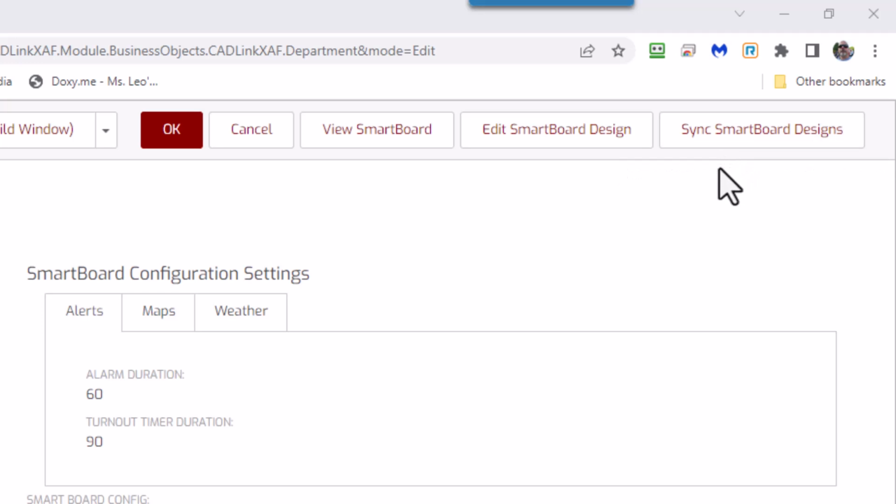What that will do is synchronize that particular SmartBoard design across all the other stations in your department. Now be very careful how you use this button, because if you're not ready for that design to become the design that's used on all of the SmartBoards in your station, you want to avoid pushing this button. But if you want all the station SmartBoards to be identical, go ahead and do your design on any given station, and then when it's complete and published, use the button called Sync SmartBoard Designs, and that configuration will be copied over to all the other stations in your department.